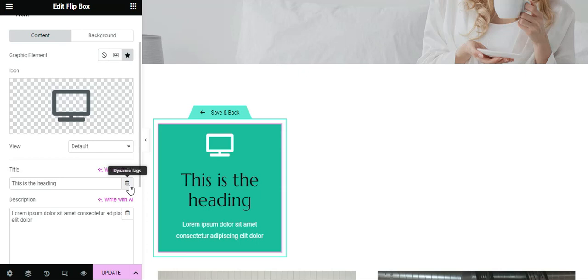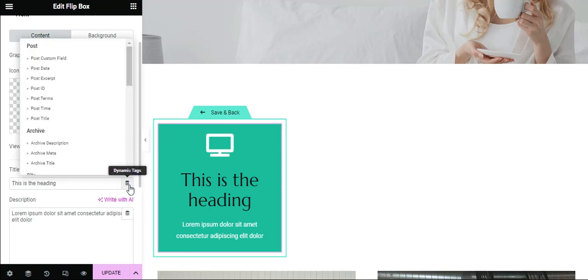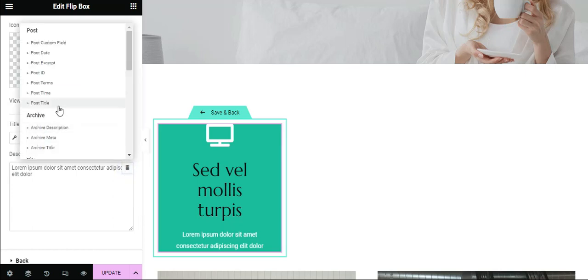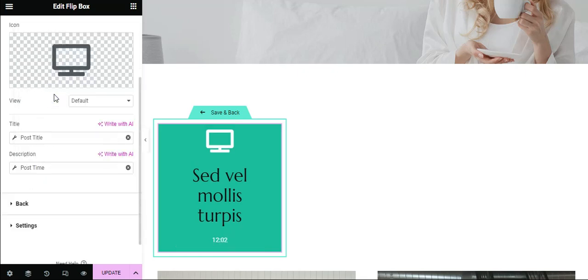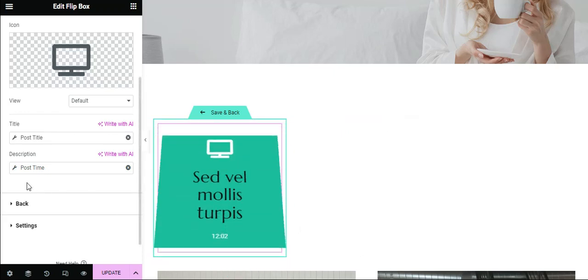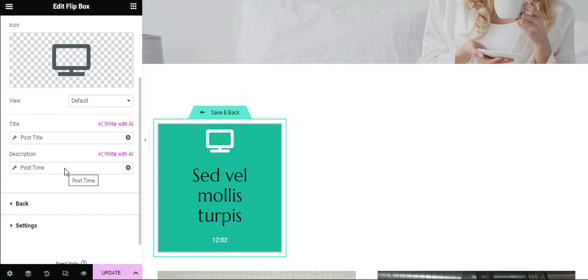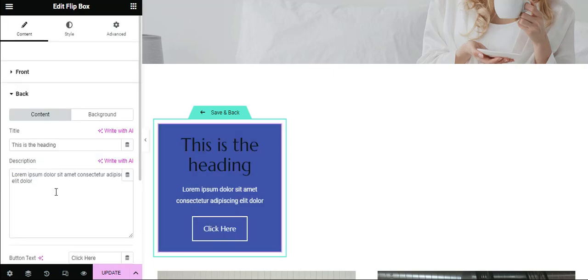For the heading on the front side, I click dynamic text and choose post title. Now for the description on the front side, I click here and choose post time, because I also want to show when exactly was the publishing time of the post.